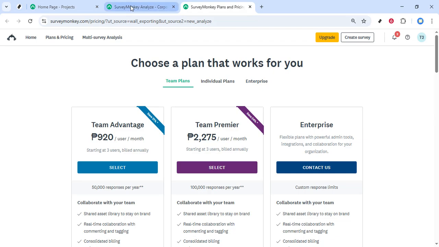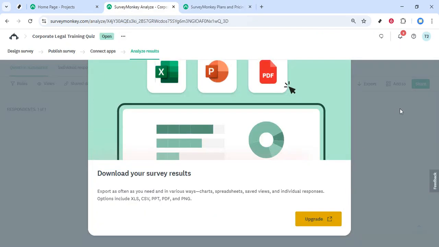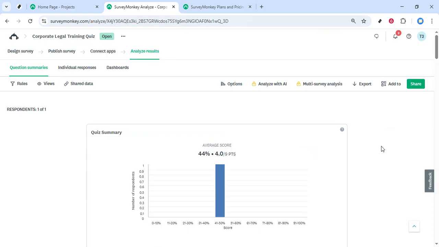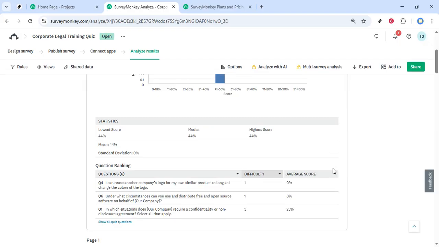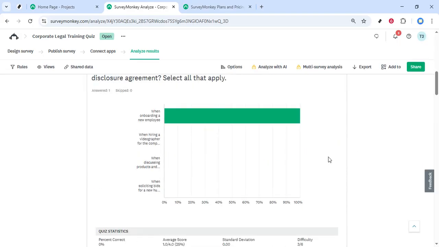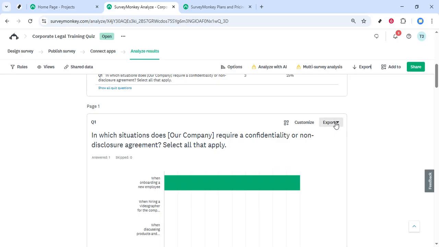By following these steps, you can easily export your SurveyMonkey results and start analyzing your data in more depth. Whether you're preparing a report, sharing insights with your team, or simply keeping records, exporting your data is an invaluable tool.